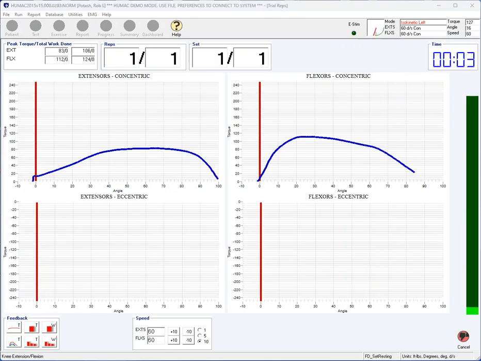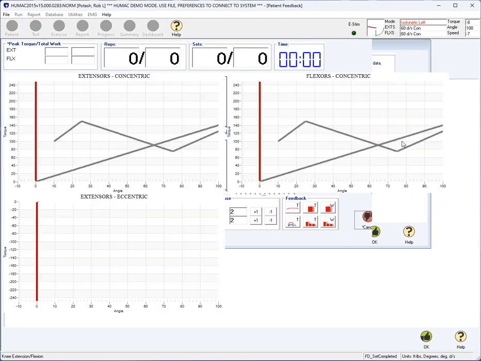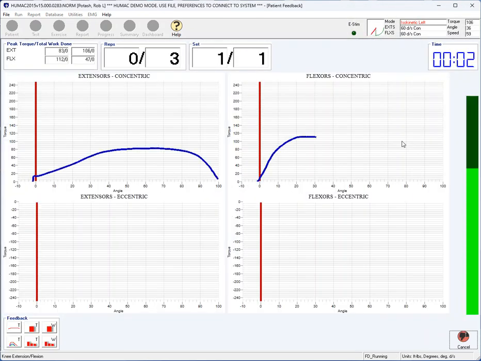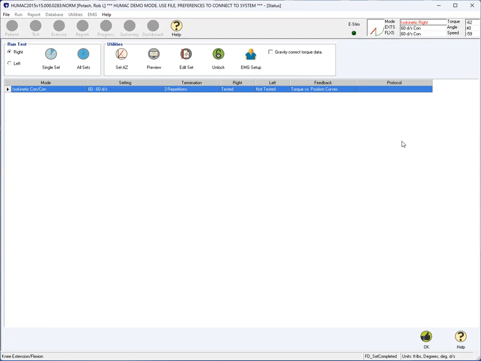All done. We show them a timer. It has a 3 repetition protocol. And then when we're all done for this side, we go back to the test status window. If we want to do the other side, and we do, we're going to click left, single set.